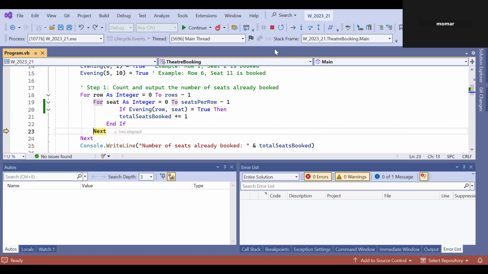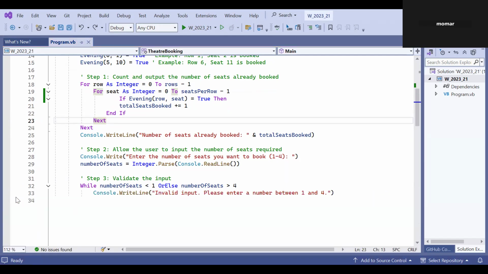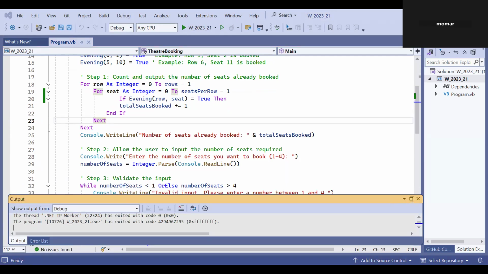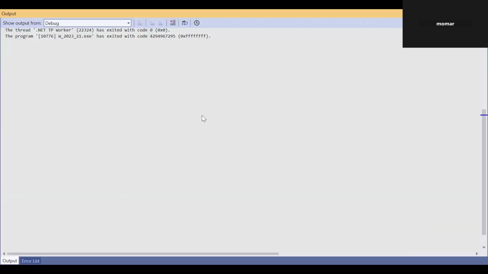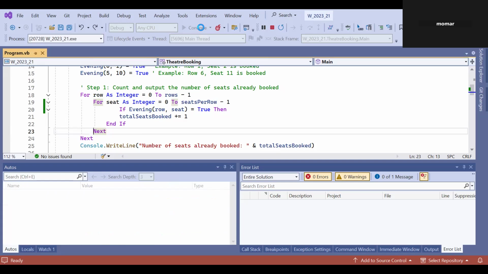Now you know what is a breakpoint. Now you know what is step into. Now where is the output window? You can see just below this program. This is the output window, where you can see the output. Let me run this program. For example, can you see this black screen?